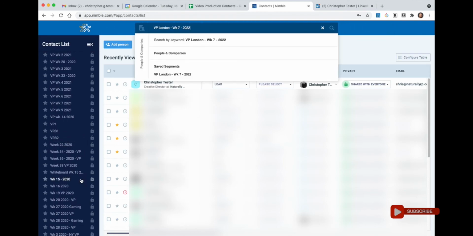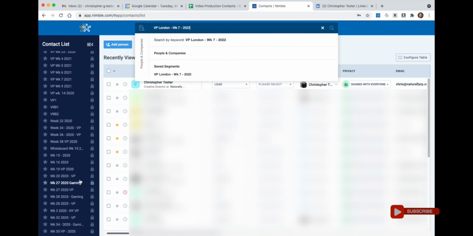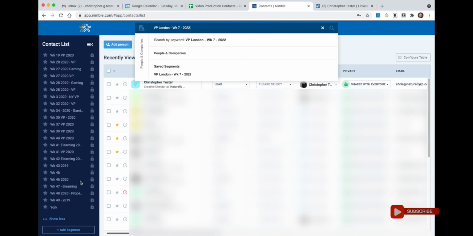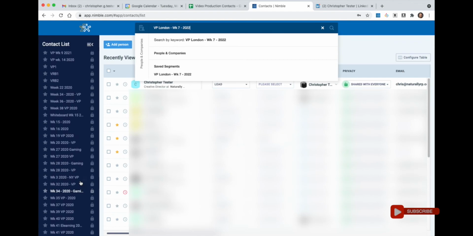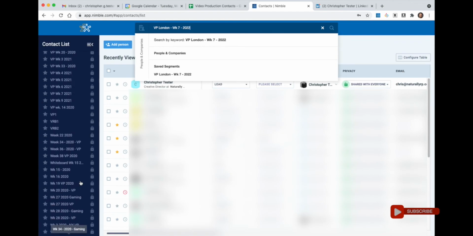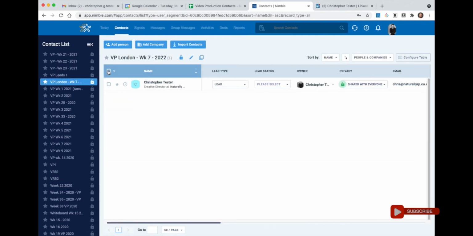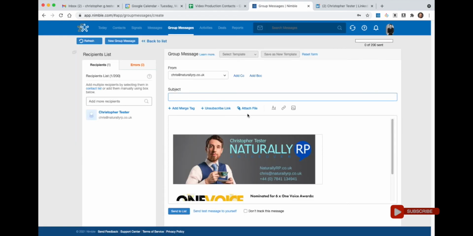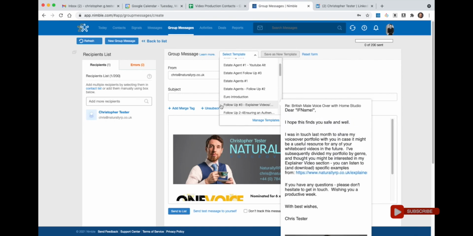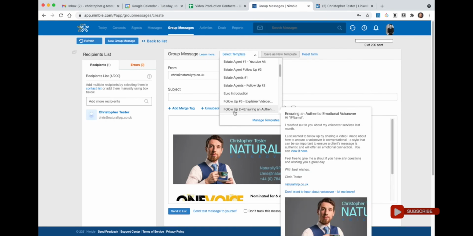Okay. The problem of doing these things live is you've got to then find out where these are. Yes, so VP London week 7. If I had 20 or 30 or 50 contacts all in VP London week 7, I could select them all. But you can just select them all like that as well. And then you can send a group message, which takes you to here.